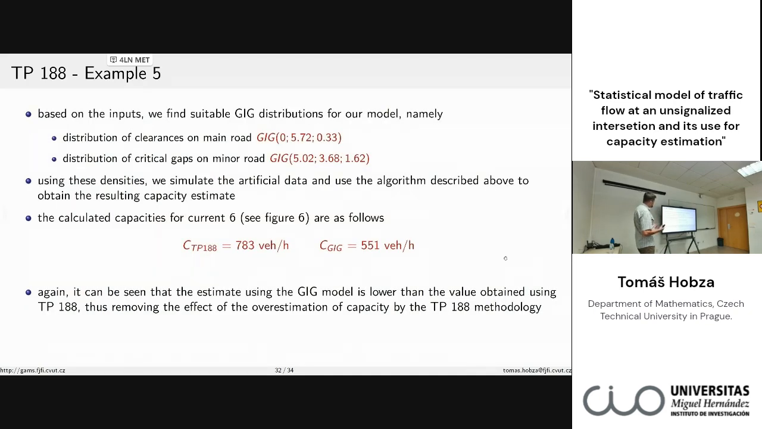And now, based on these inputs, we follow the proposed procedure, and we have found these two distributions. So this is the gap distribution on the main road, and this is the gap distribution on the minor road. So this will define our model. Then, using these densities, we simulate artificial data and estimate the capacity using the signal function. And again, this is the result.